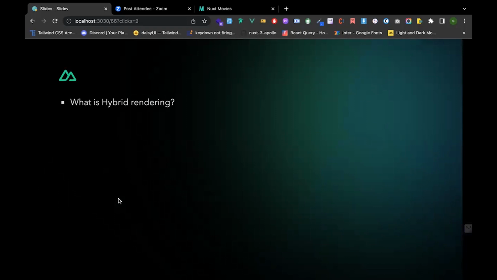So we also have hybrid rendering. Let me just go over this quickly. Hybrid rendering is simply a mix of the best of all worlds of rendering modes: client-side rendering, server-side rendering, static site generation, universal rendering, incremental static regeneration. It combines all this into one. Nuxt actually gives you the opportunity now to use it the way you want, since now you have the knowledge to decide this page will use this rendering mode, this page will use this rendering mode.